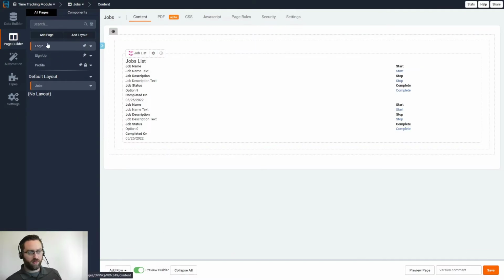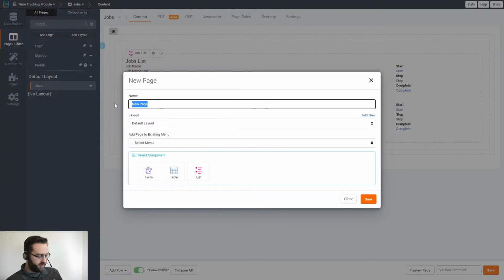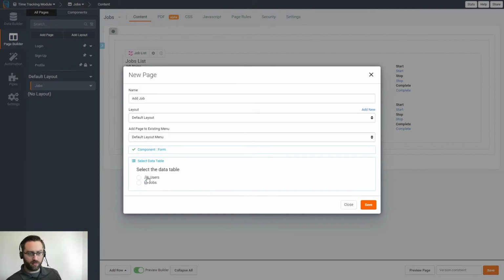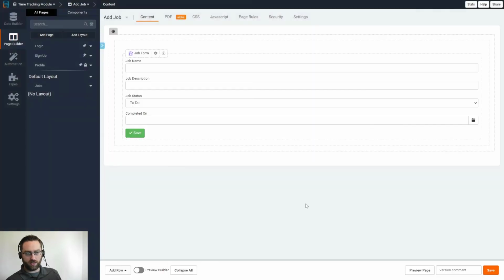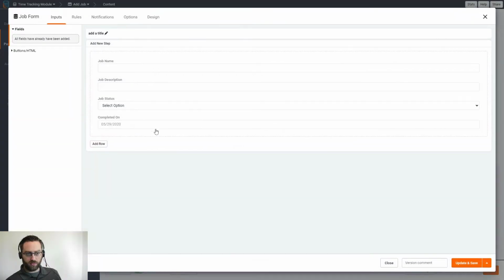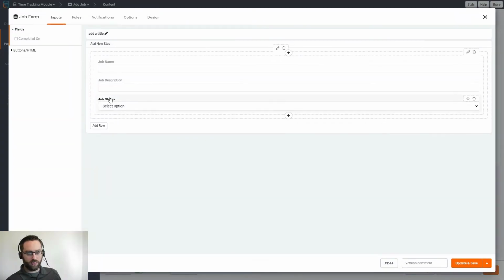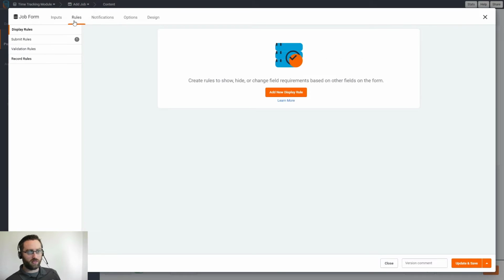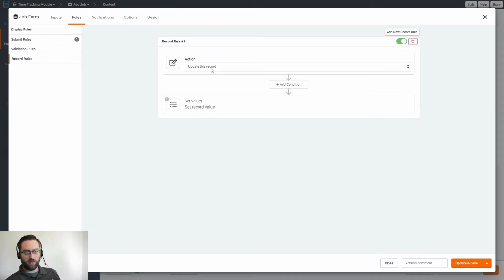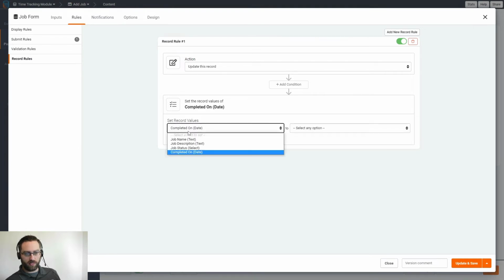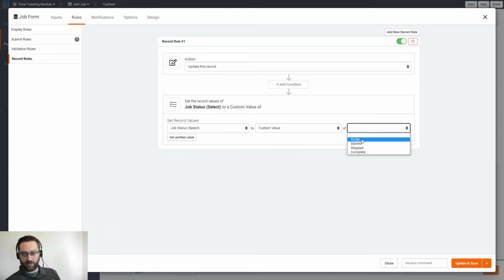And before we preview the page, we'll add another page called Add Job. And this is just going to be a form so that we can put jobs into our page. Okay, so we don't need completed on because that's going to happen later. And job status, let's update that with a form rule. So we're going to go into rules, record rules, and when a new job is submitted, we're going to update this record and set the job status to a custom value of to do.